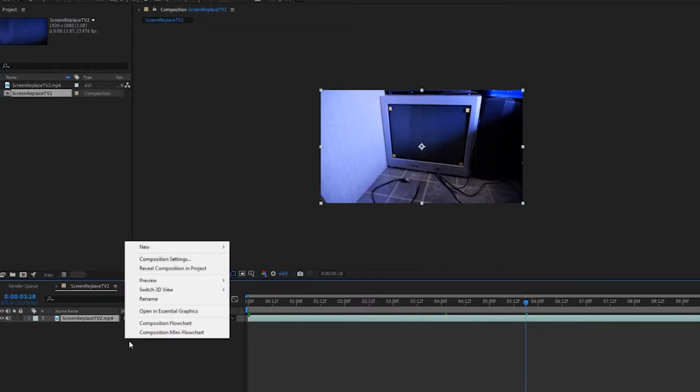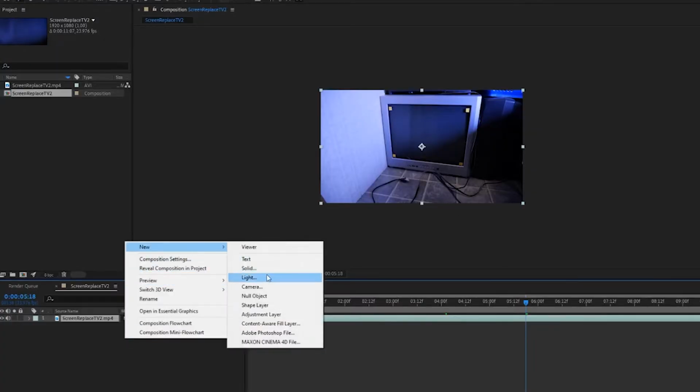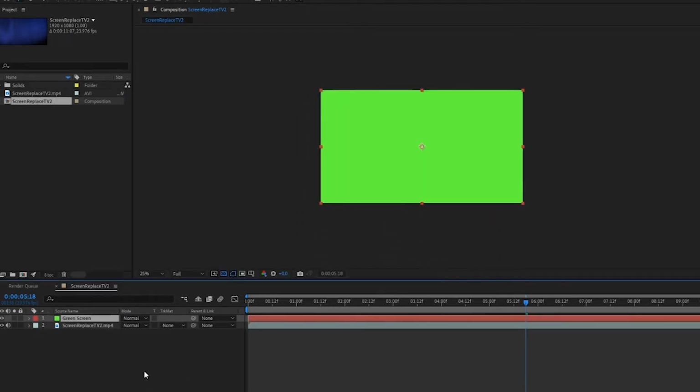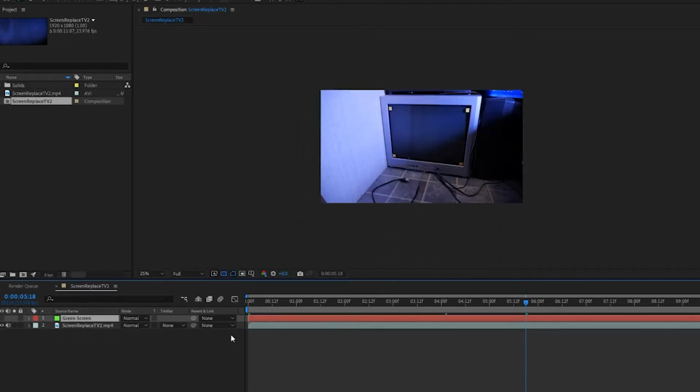But first, before we do that, we're going to need to create a solid. So go and create a new solid. This is a very important step. So this is going to be your green screen. So we don't have a practical green screen. We're basically creating a digital green screen. Okay, so you can hide that for now.